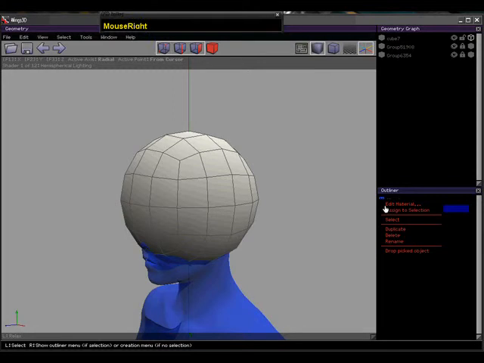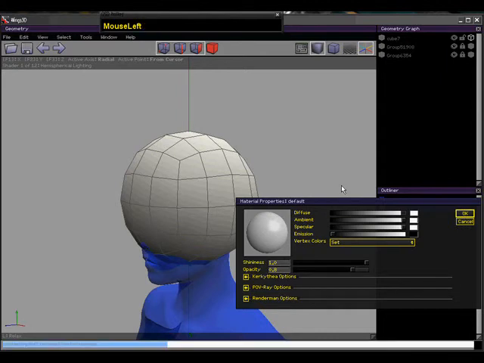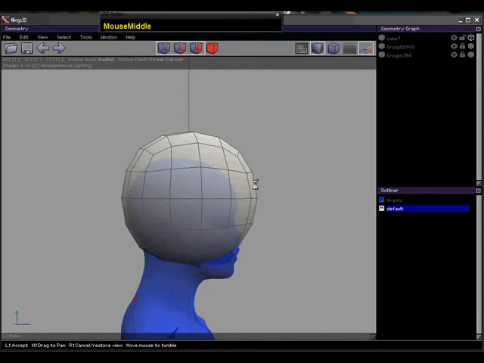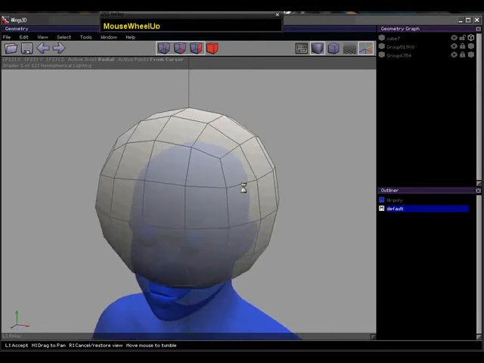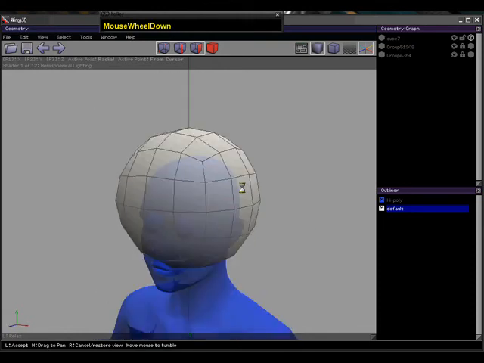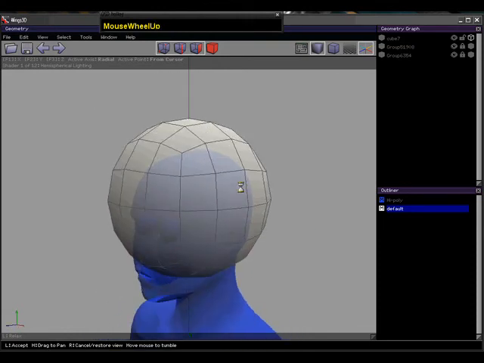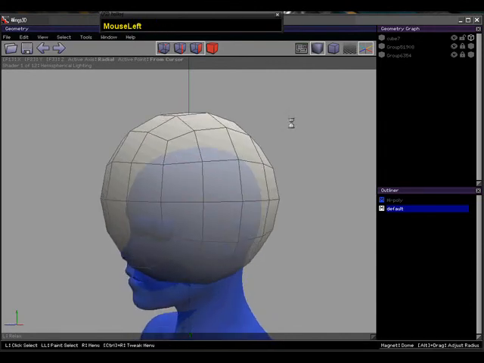And then I'm going to go to this default material, and I'm going to transparentize it a little bit. So now we can see through our model, and we can see what we're working on. We can see our edges. Okay, so this makes for a real nice, easy way to just build a cage around what we've already got.